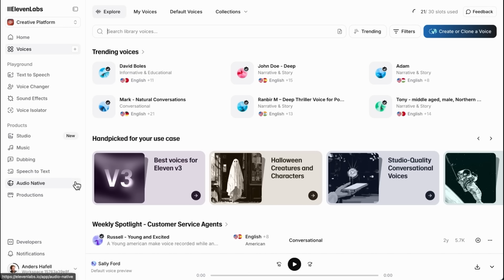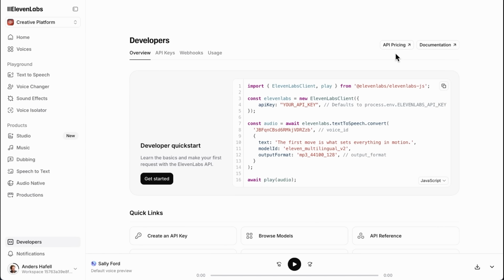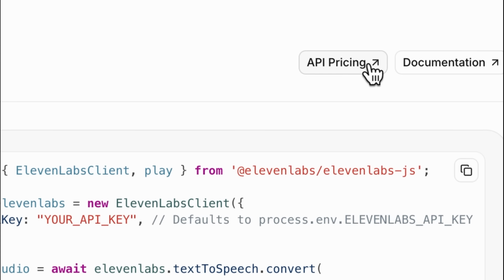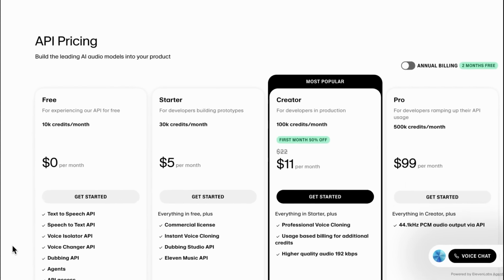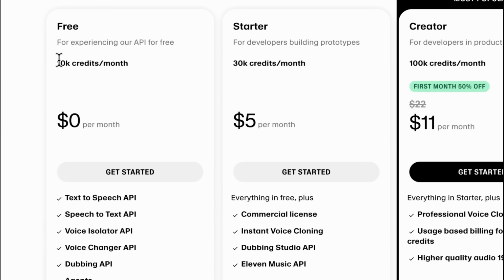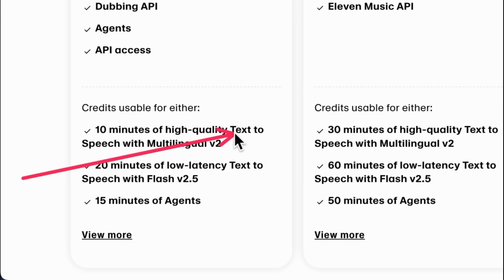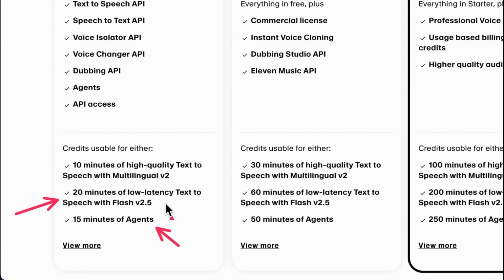But you might be asking, hey Andy, what is the cost? How much is this costing me? And that's a pretty fair question, so I'm going to show you right now. What we're going to use is the 11labs API. So this is the pricing page. As you can see, we can, for completely free, use 10,000 credits per month. So that is 10 minutes of high quality text to speech like multilingual V2 or 20 minutes of Flash V2.5, which I think is an amazing voiceover as well, or 15 minutes of agent. We don't need this right now. So you could be doing this for completely free if you're using less than 10 minutes of voice.